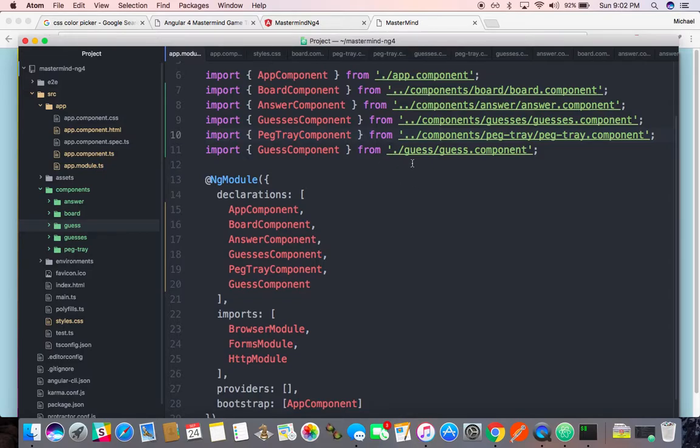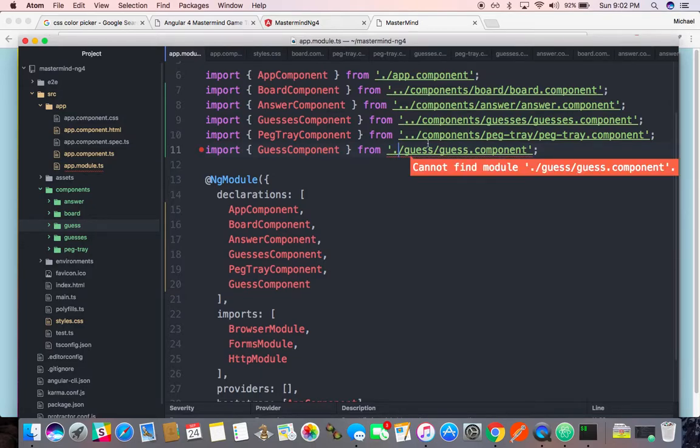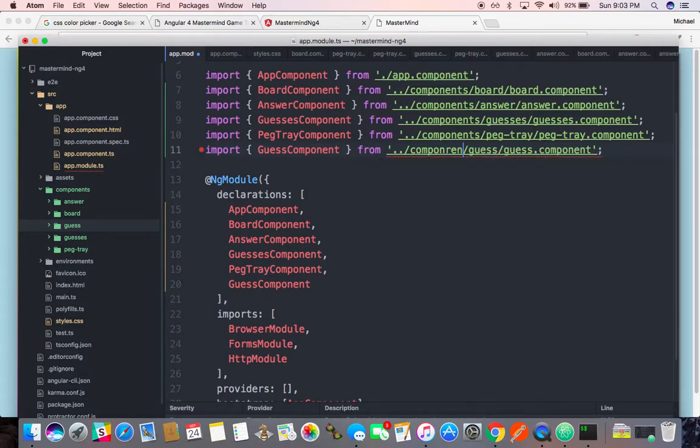Okay, and now if this was smarter, it would say, where is the guess? And it will eventually. See there, it just turned. It knows this is not the path to find this. So we're just going to give it the right path. Components. Dang it, where'd that R come from? And the red line went away, so we're good.